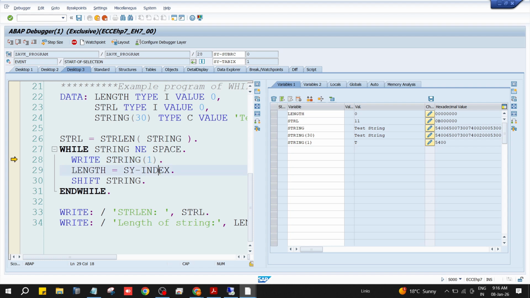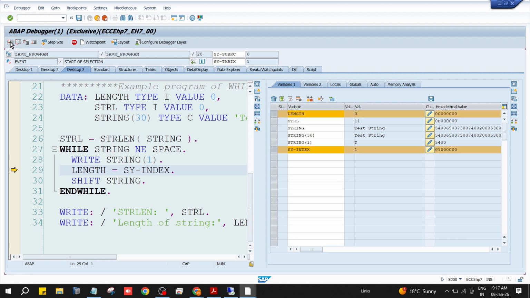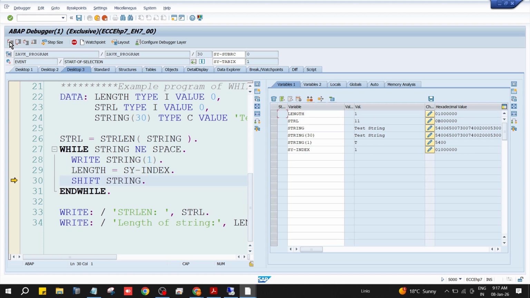Then after that the index is 1 and the length is 0. This index 1 is going to be assigned to length 1. That will happen in this. Then shift string. Shift string means the original value is shifted towards the left, because the left side first character is shifted. So the first position E came, T gone.